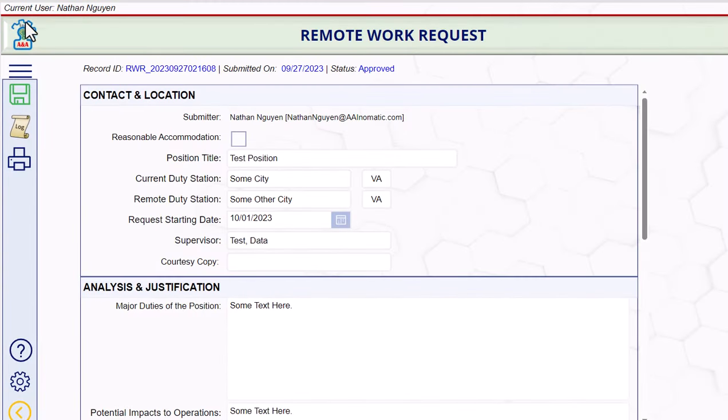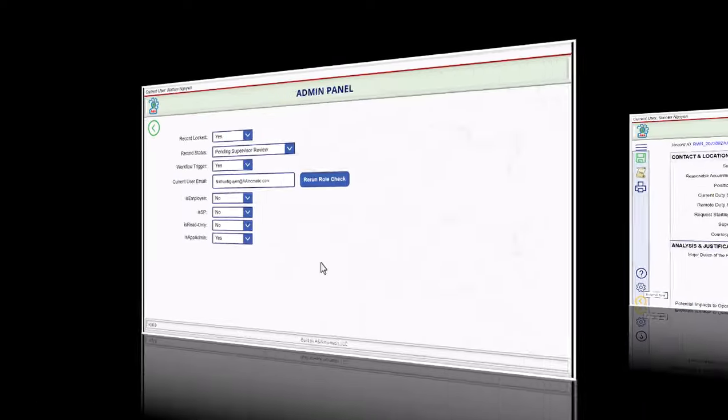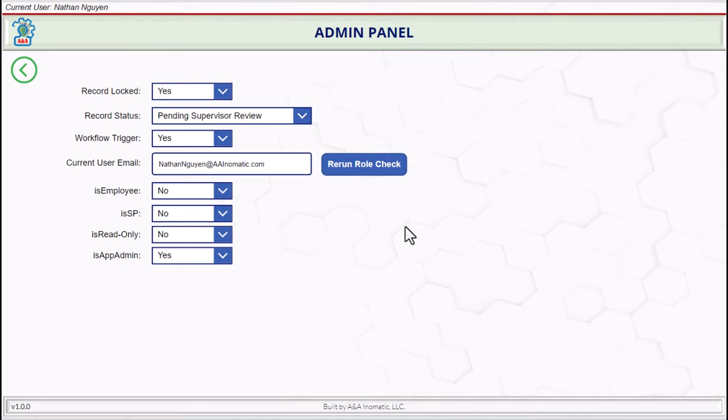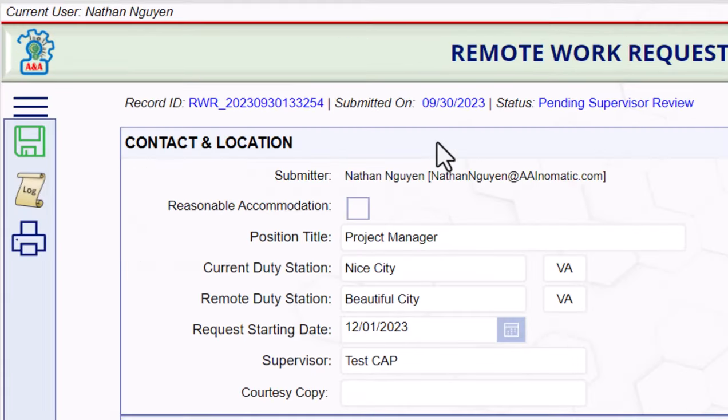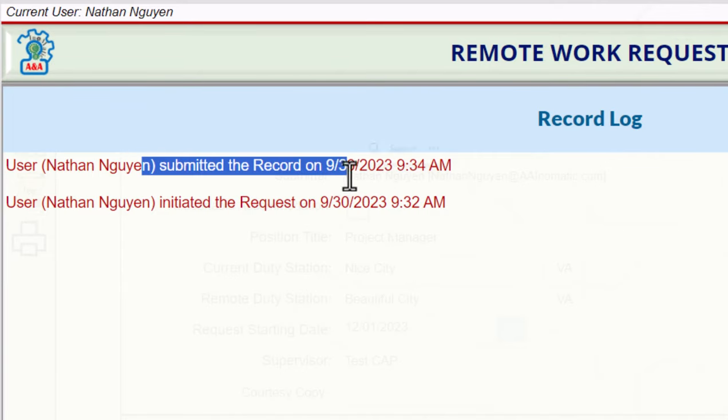Now we have gone through the third one. The fourth is the app admin. The app admin is for us to manage the records in the admin panel screen. This is where we manage our records. For example, this record here is pending supervisor review. Checking the log, the employee submitted the record.